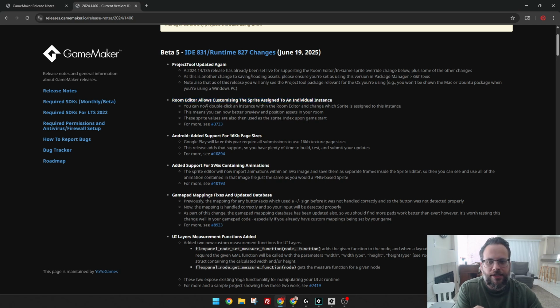You can now double click an instance within the room editor and change which sprite is assigned to this instance. This means you can now better preview and position assets into your room. These sprite values are then used as sprite index upon game start. So if you recall, I made a video before about a way to get around it.